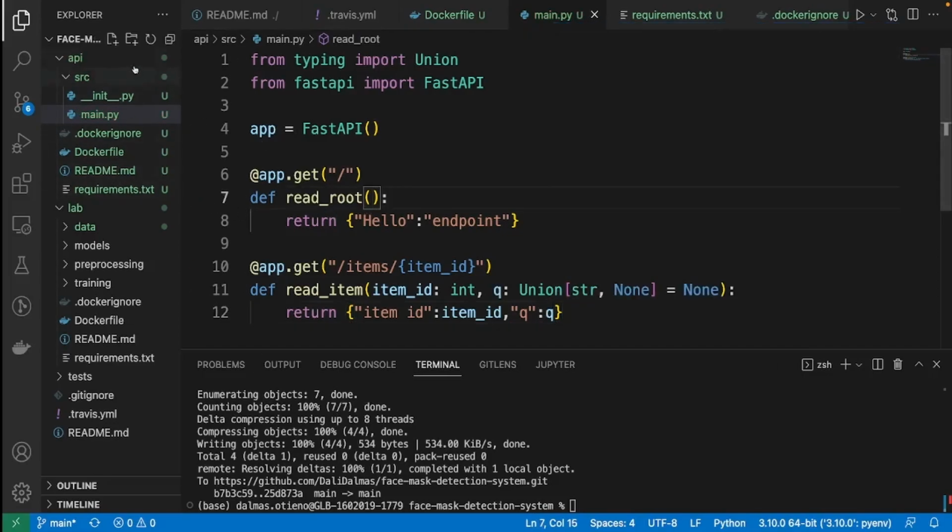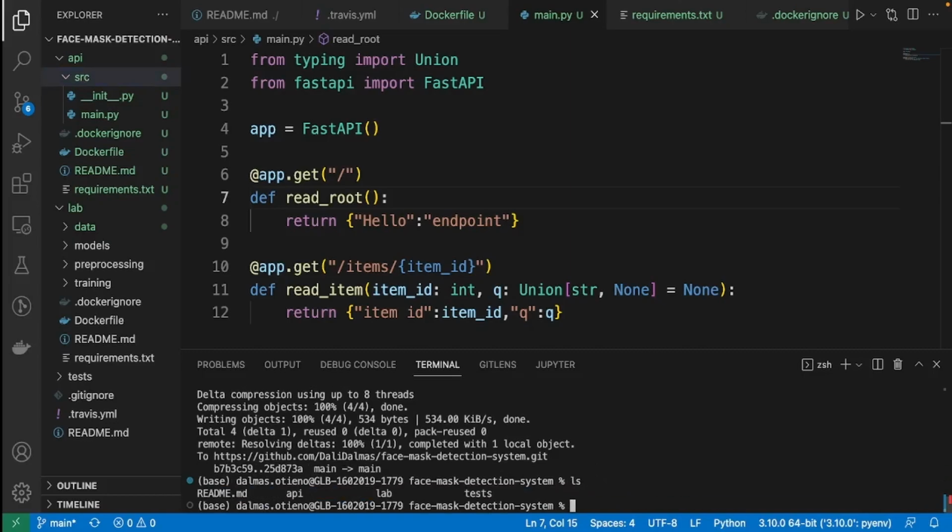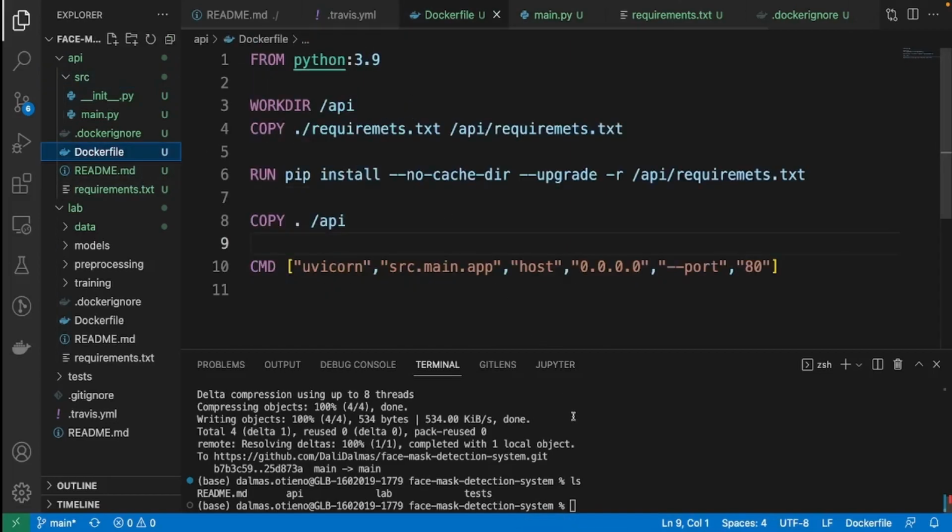So this is how I'm going to set up my API. I doubt if there are things that are remaining. So what's going to happen now is I'm going to build this Docker file into an API.